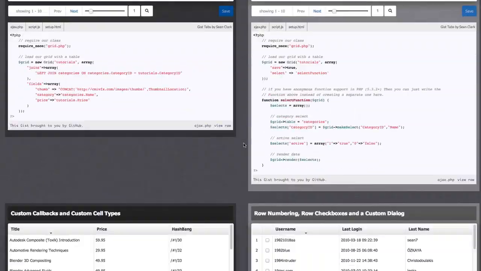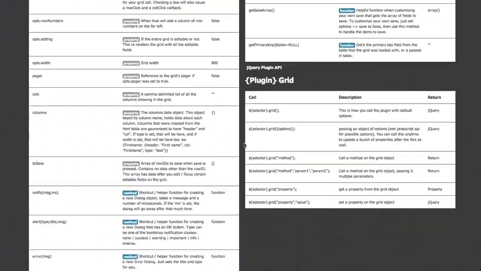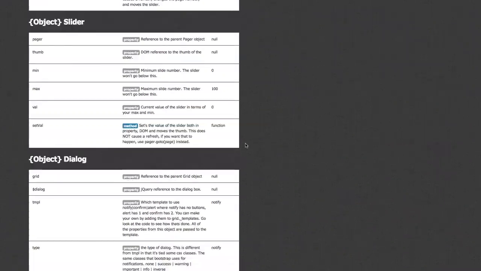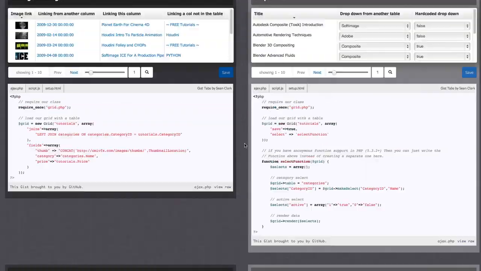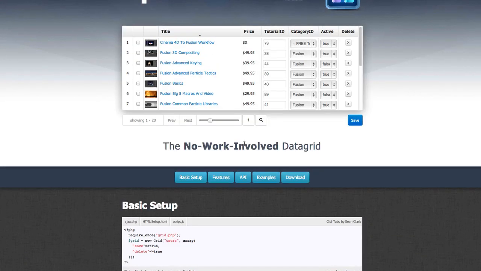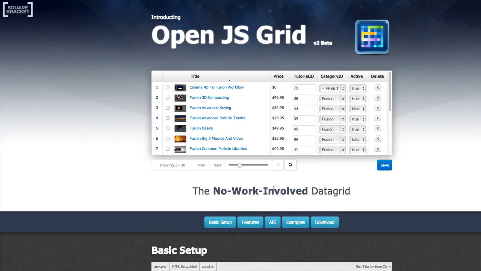Is there anything else I want to tell you about this? I don't think there's anything else I want to tell you about it now. I think I'm going to make special videos on each of the parts. Cool. So enjoy OpenJS Grid version 2.